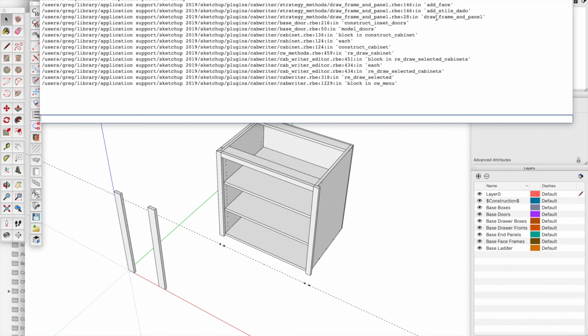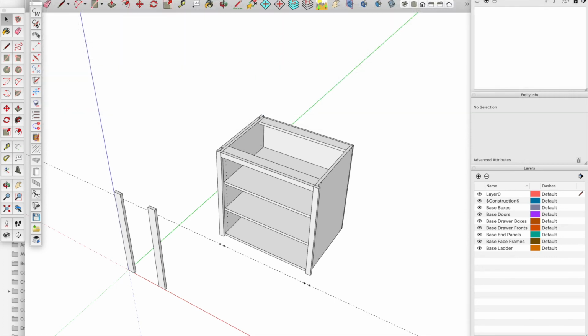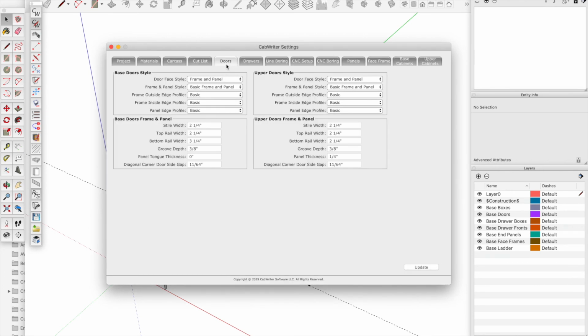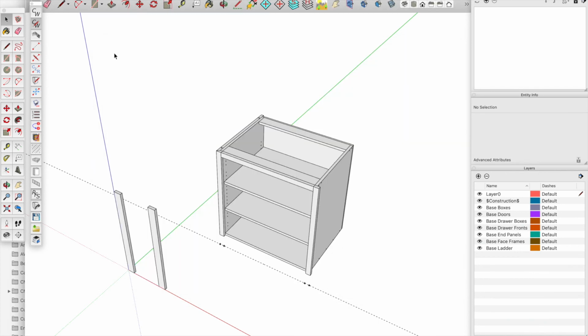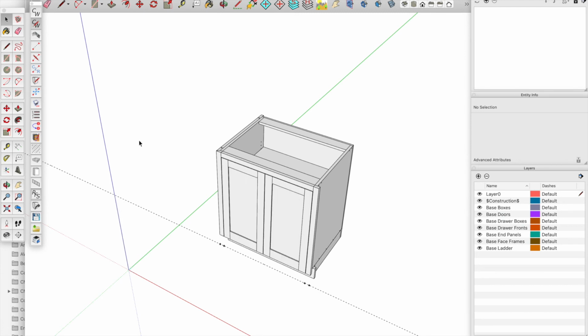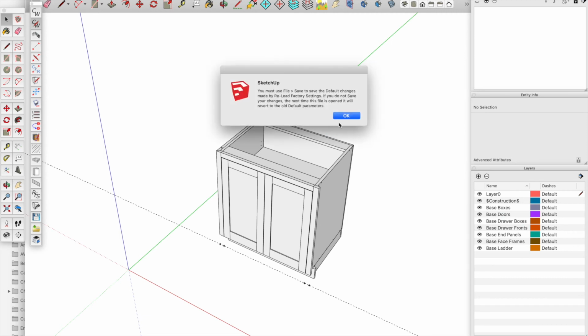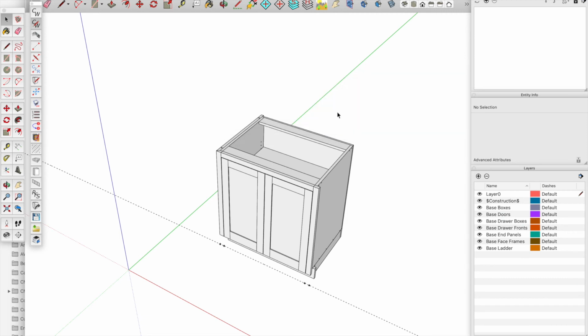And if I look up here, draw frame and panel, construct inset doors, draw frame and panel, add style, add face. So we would go to the door tab and we find our problem. But let me undo first. Gotta do a whole bunch of undos before we get back there. I'm gonna refresh settings.